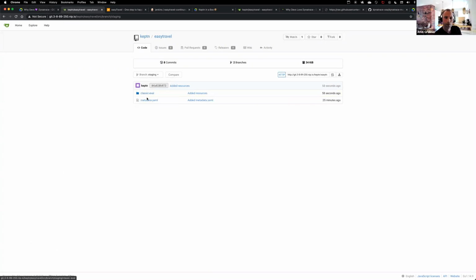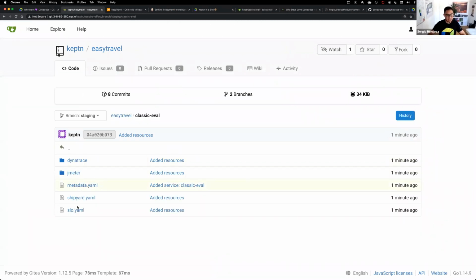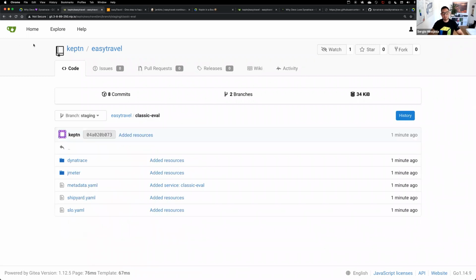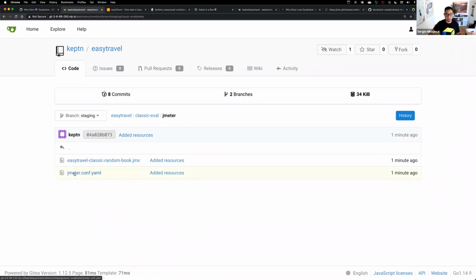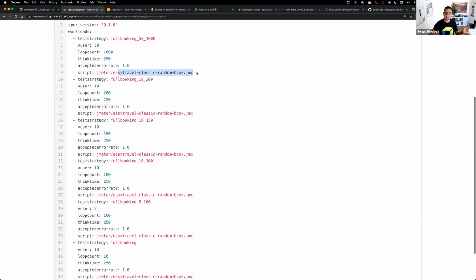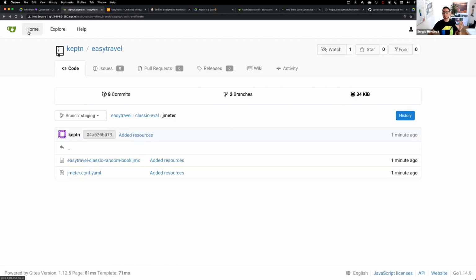Can you zoom in a little bit, Sergio? It's a little small. Sorry. Thank you. Yes. So we have here the staging. Here we have the shipyard file, which is our sequences. First, in the delivery, we're going to do a test and an evaluation, with the test strategy, full booking 500. There are multiple strategies defined, so you can define multiple strategies and even do multiple tests if you want, which is done here in this configuration. And you can see you can parameterize all this. This is the load test that I was showing before. And everything is in GitOps, so everything is versioned and you can keep track of all your changes.